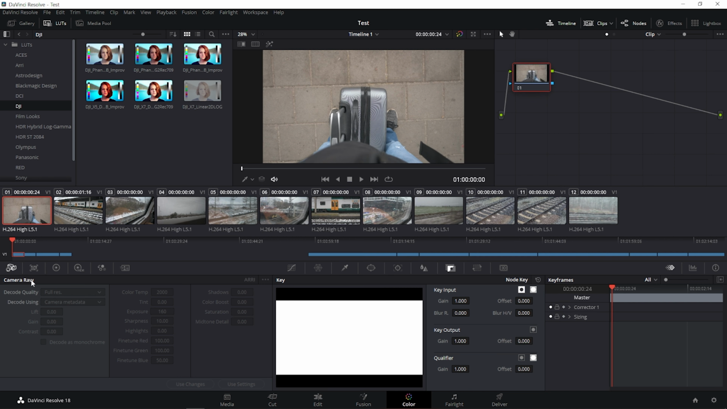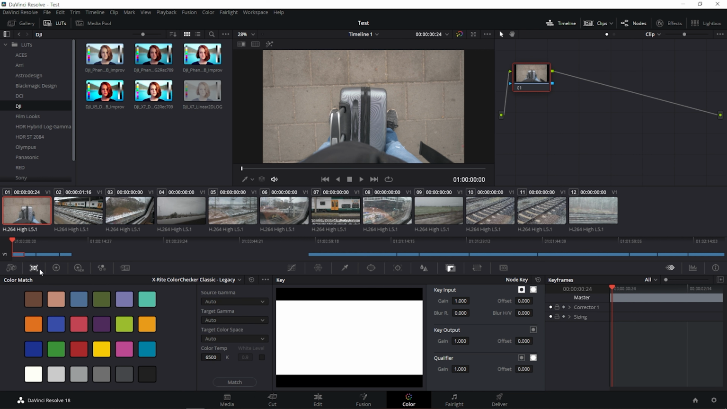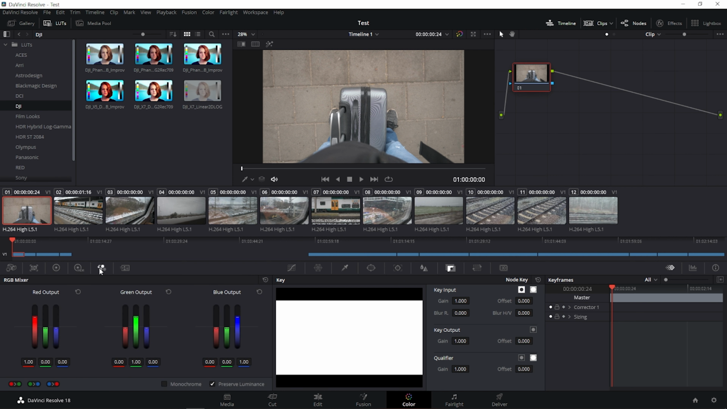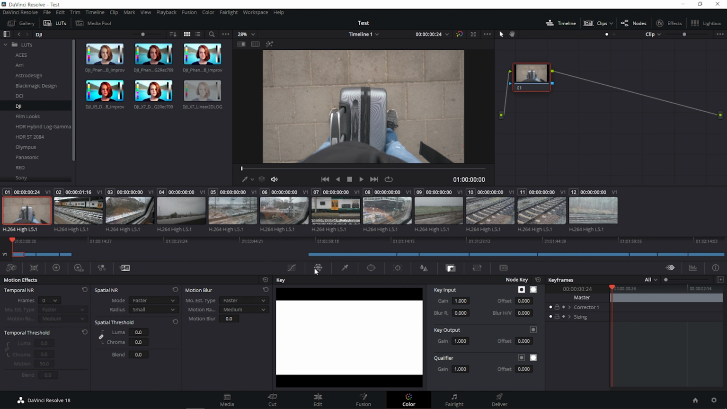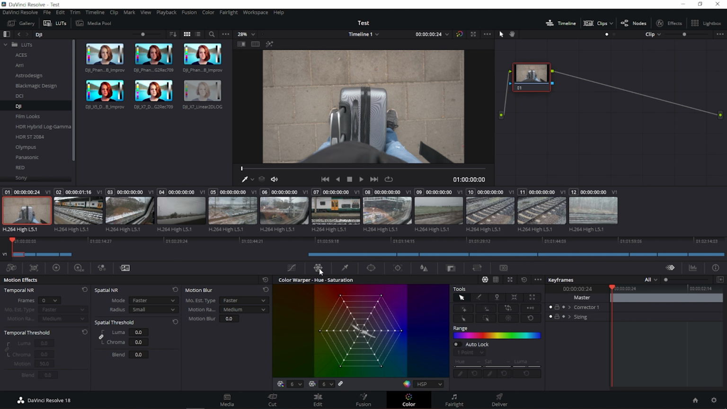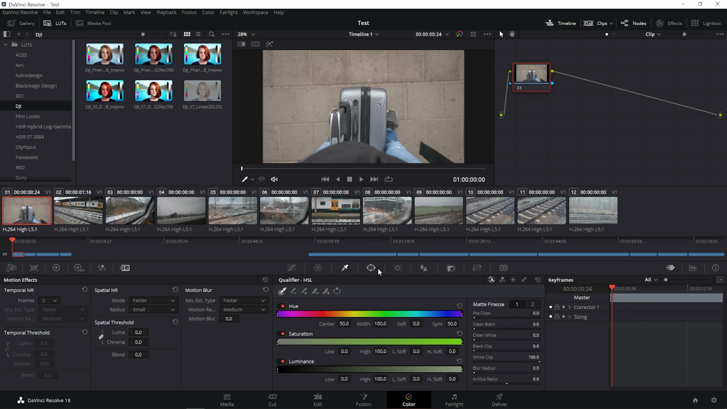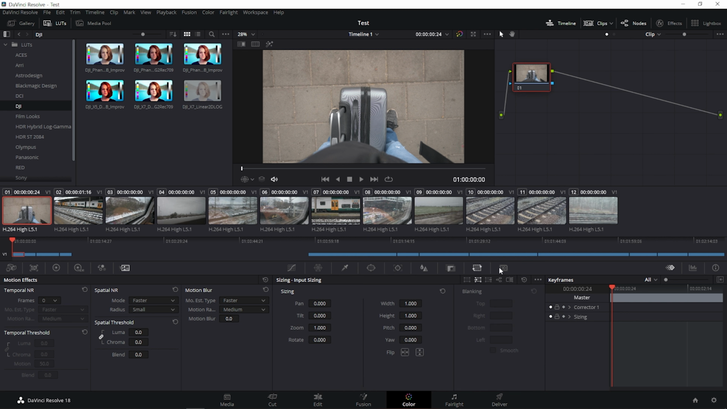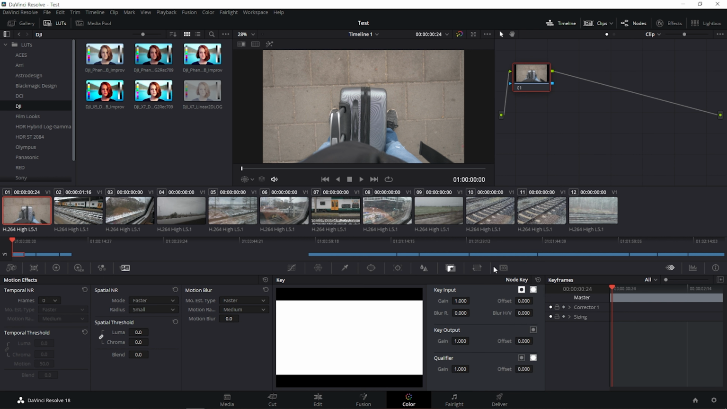So first we have here color match, camera raw, gamma gain, offset, all these things. But we don't want to look at it this way. For the photographers, you know the S-curve things and all the curves. Color warper and all these things. Not so important and very advanced. What we need is a key, window, and we need this one.